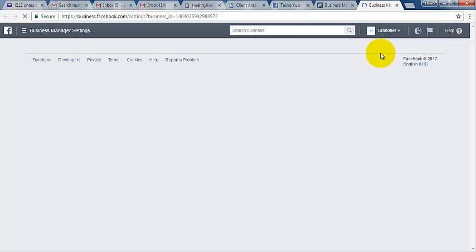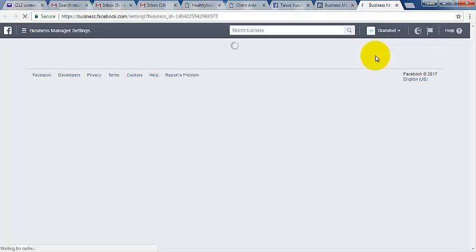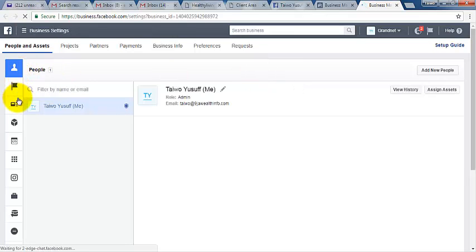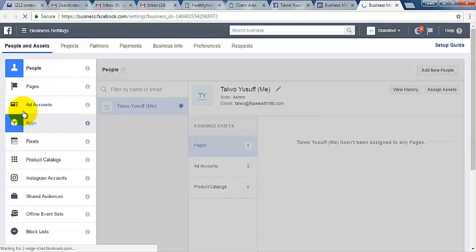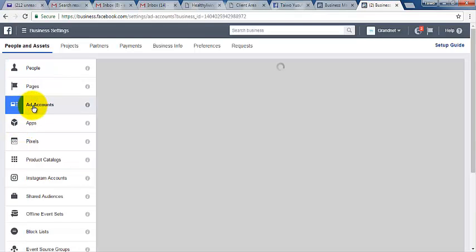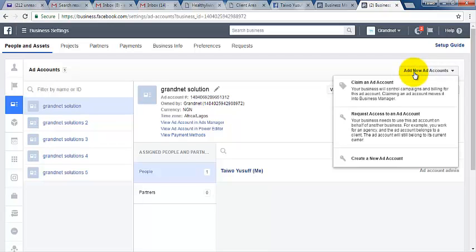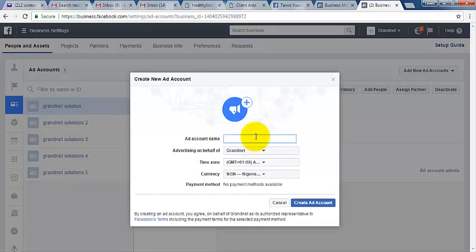So by the time you click on business settings, it will come up with a page that looks like this, and you come somewhere around here on the ad account. Under this ad account, you'll be able to create up to 5 advertisement accounts. So you click on Add New Ad Account. The option you choose is create a new ad account. So you just give it a name. Let's say Ad Account 1.